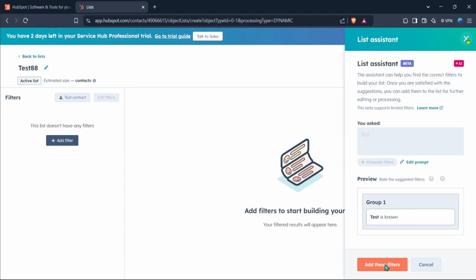And that's it. You've successfully created and managed a contact list in HubSpot. Building and maintaining well-structured lists helps improve your communication flow, enhance marketing precision, and strengthen customer relationships.